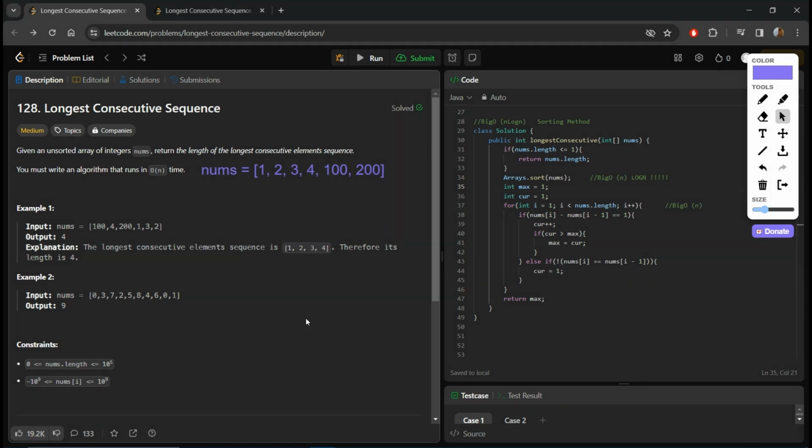So this is LeetCode question 128, the longest consecutive sequence. It's a LeetCode medium. This in the past used to be a LeetCode hard. But basically in this question, you're given an unsorted array of integers, nums, and you're tasked to return the length of the longest consecutive element sequence in that array. And the longest consecutive element sequence would basically be how many numbers are consecutive to each other.